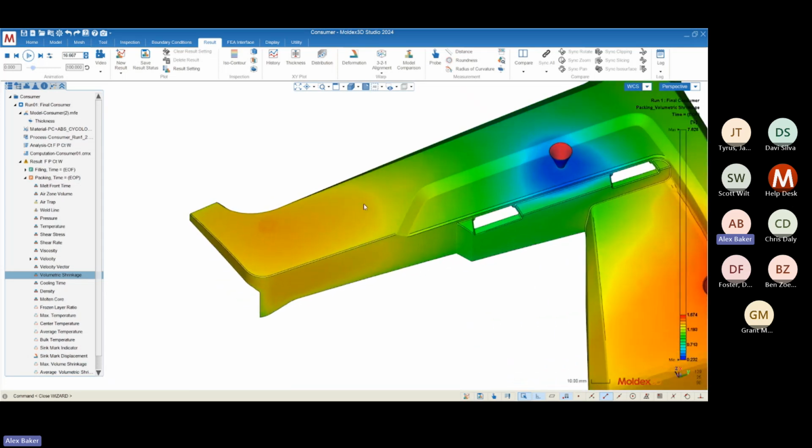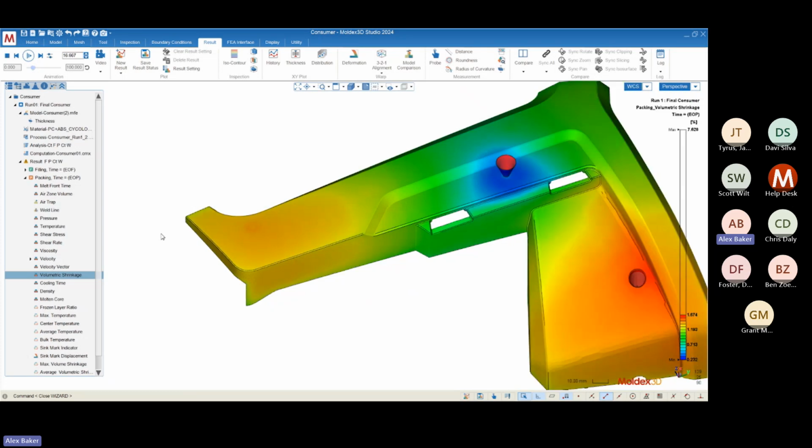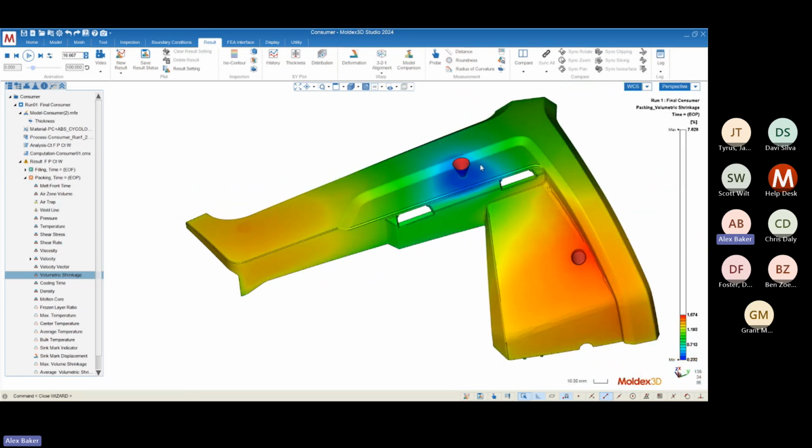Whereas the shrinkage rate is extremely high at our end of fill because it's high temp. The end of fill is high temperature. It took a long time to freeze off, and it's not very well packed out because it got isolated off from our gate.